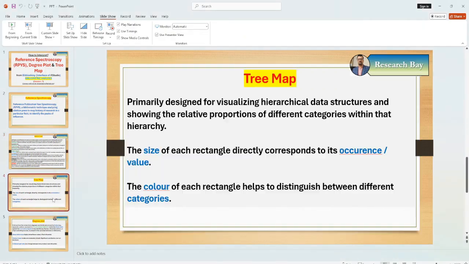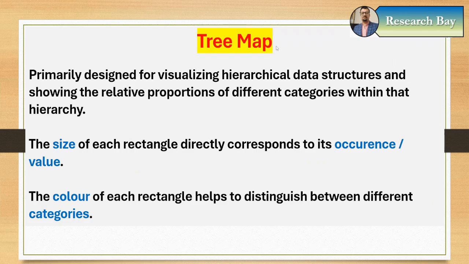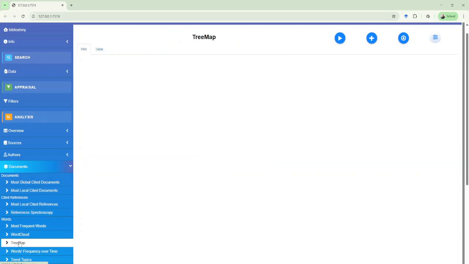Now let us go to tree map. Tree map is primarily designed for visualizing hierarchical data structures and showing the relative proportions of different categories within that hierarchy. The size of each rectangle directly corresponds to its occurrence or value, and the color of each rectangle helps to distinguish between different categories. So let us go to BiblioShiny and see how it looks. I just click on tree map and click on play button.